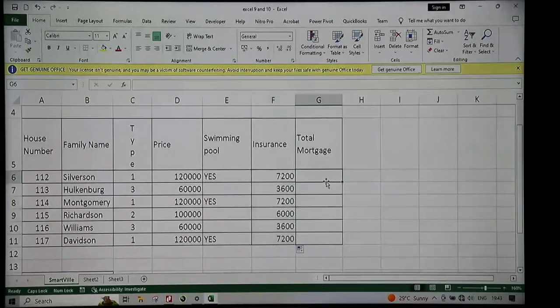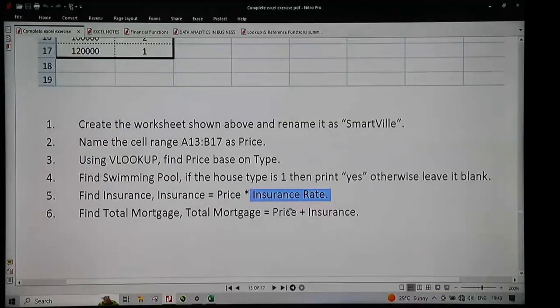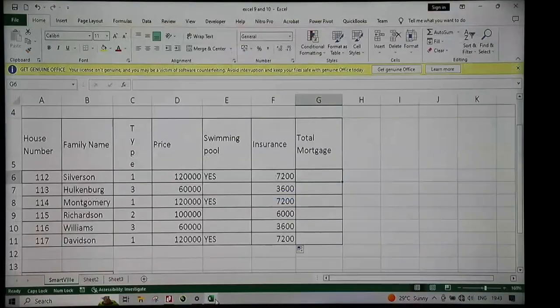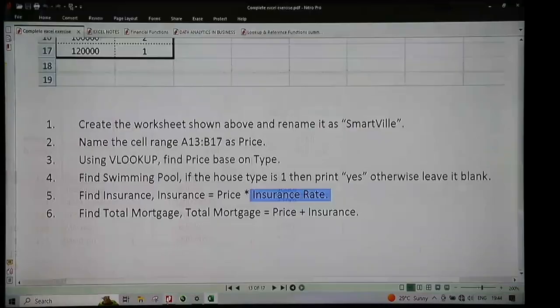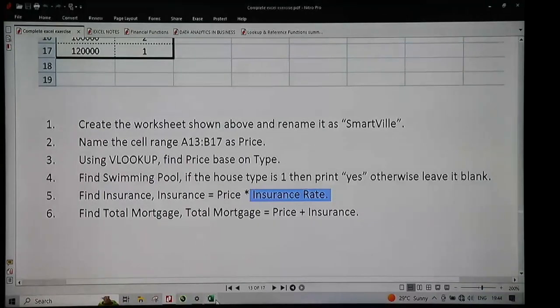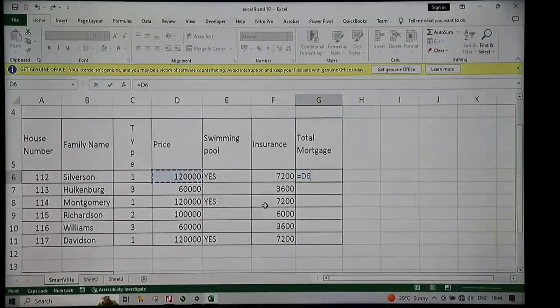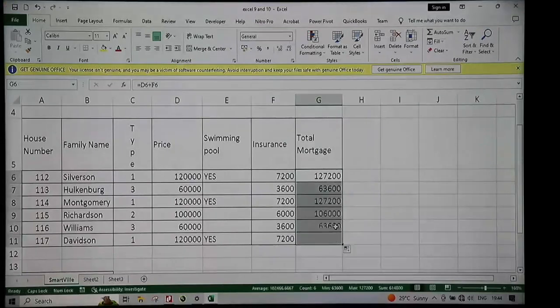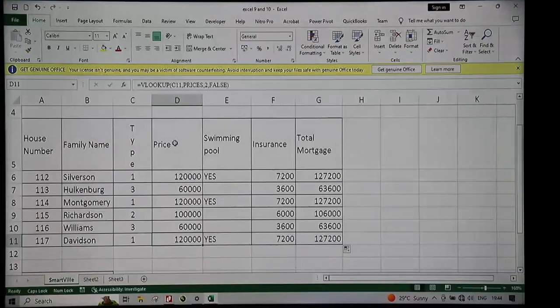And finally, the total mortgage. The total mortgage was given as price plus insurance. So if that is the formula, then we take price plus insurance, and that gives you the value. So that is how the function works.